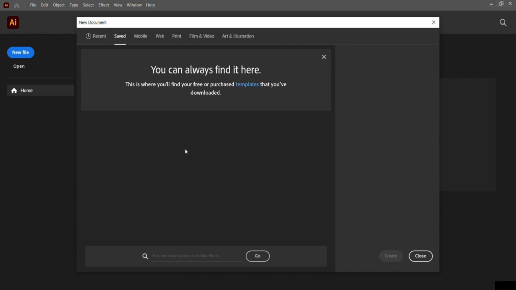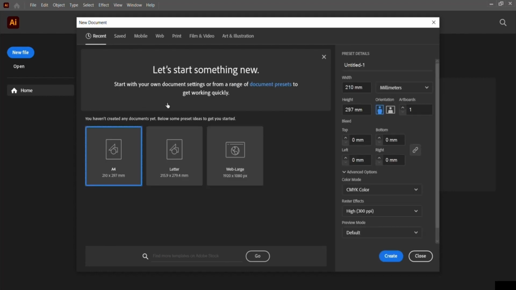Okay, and in this Saved tab, if you are using any saved template, all the saved templates will be available here. Till now it's empty, we didn't create any saved template, and I'm going to show you later how you will use this saved option. And as I was saying, the Recent tab will show whichever presets have already been used in Illustrator.